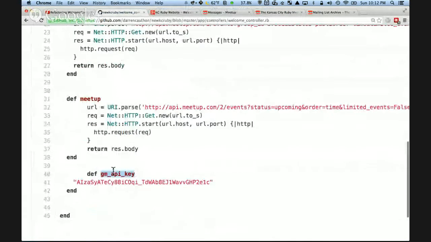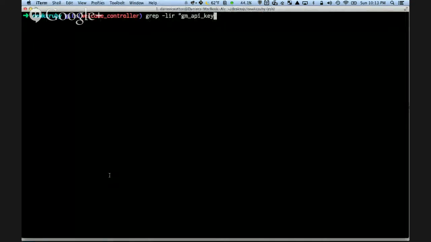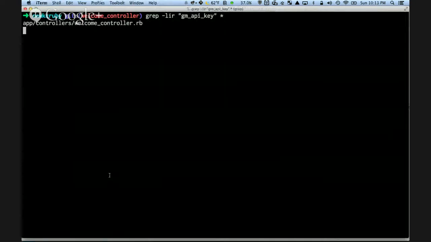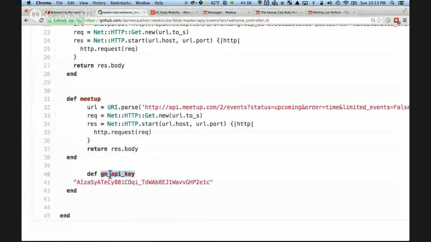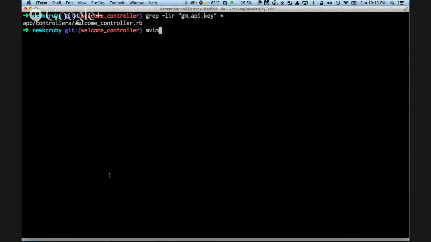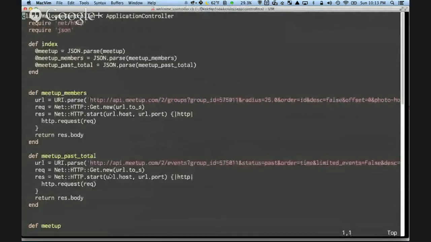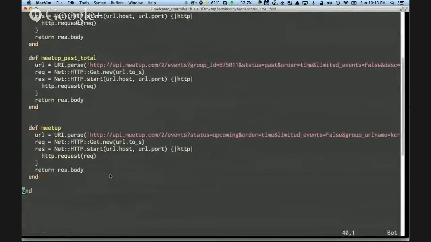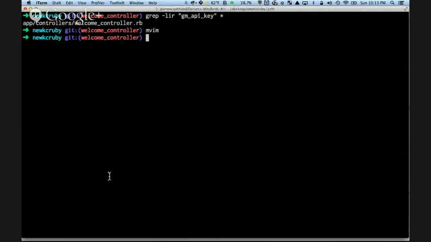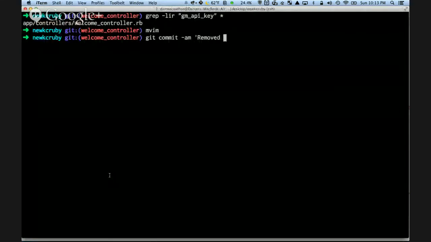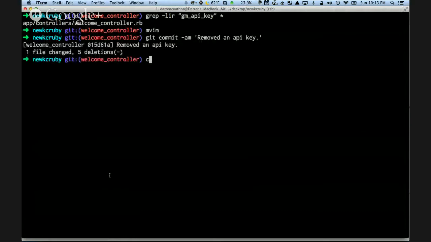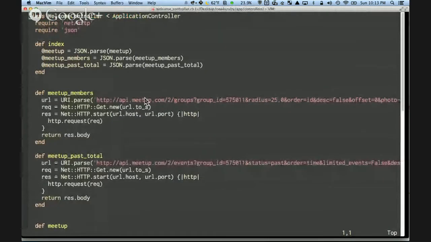Well, the first thing I'm going to do is check out that API key. Use grep to see if it's actually used, because I don't think it's actually used anywhere. So let's go ahead and take it out. Okay, we fixed it. Correct. So the next thing is to get tests running.